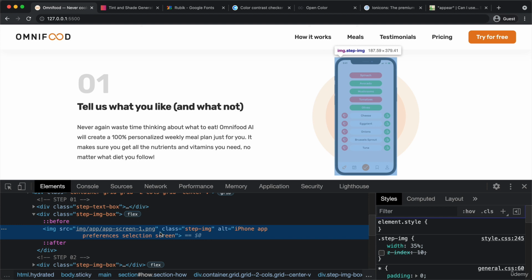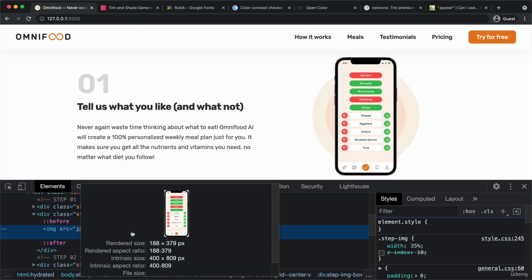Now, anyway, the actual image size, we can get it by hovering here over the image. And so you see the intrinsic size is 400 by 809, and the rendered size, again, is 188 by 379. So the intrinsic size, so the actual size of the image, is 400, basically because I rounded this 188 here to 200, and then I made the image itself double of that.